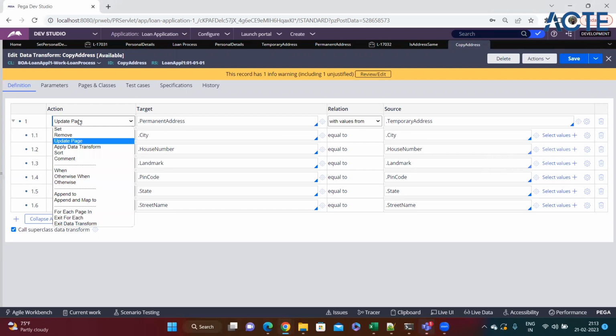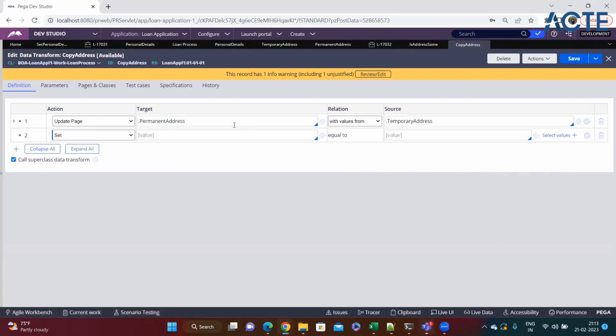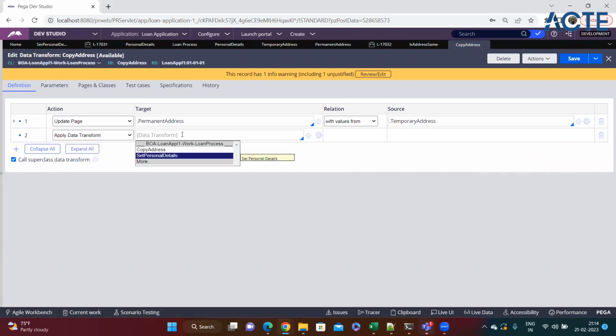Then we have another one called applied data transform. Applied data transform means, let's say I have to call another, simpler data transform. I'll use this applied data transform. Let's say after updating this page, the second step will be this, so Pega will call another data transform. That is the way you can do that.